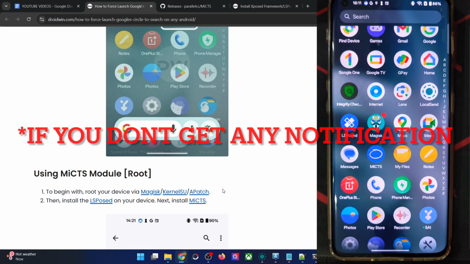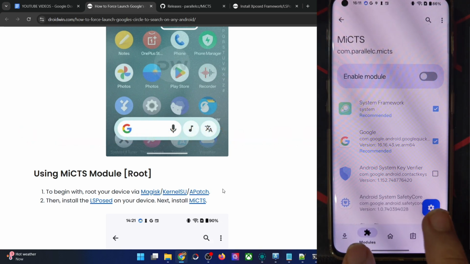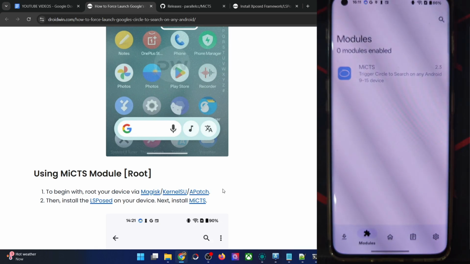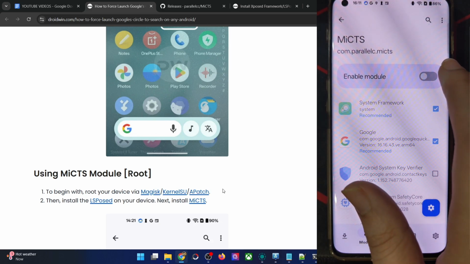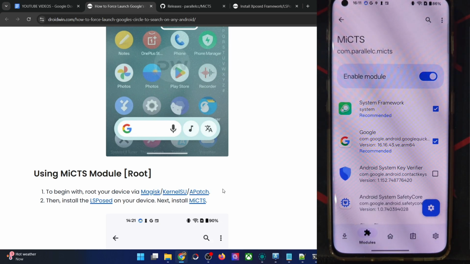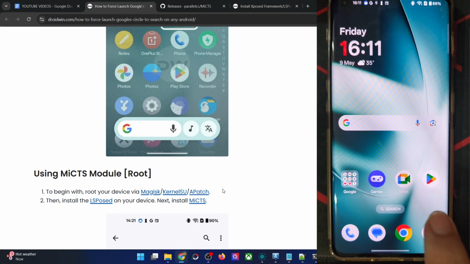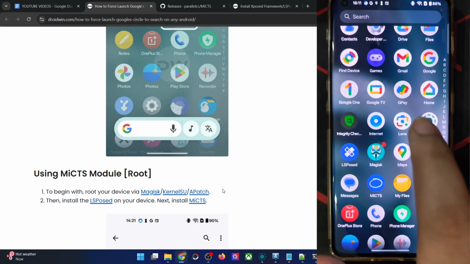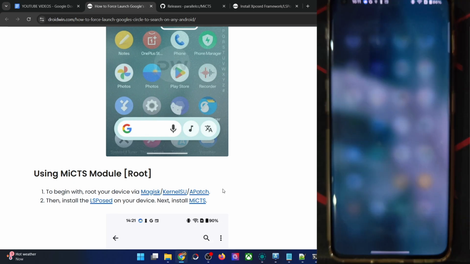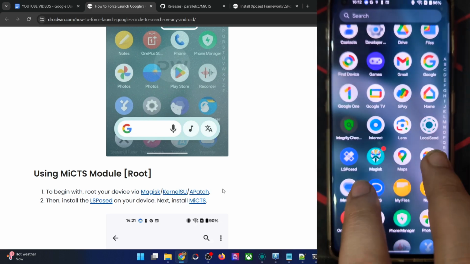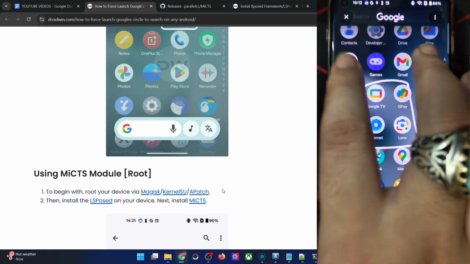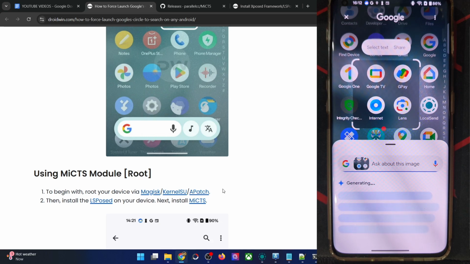Simply manually launch the app from here. Go to LSPosed, Modules, and from here select MICTS and enable the toggle next to this module. Once that is done, make sure that System Framework and the Google app are checkmarked. Now restart the phone, and after the restart, once again try to open this app and see what happens. As you can see, it's now again working well and good, and we have Circle to Search. So you can also use this approach to get the job done.